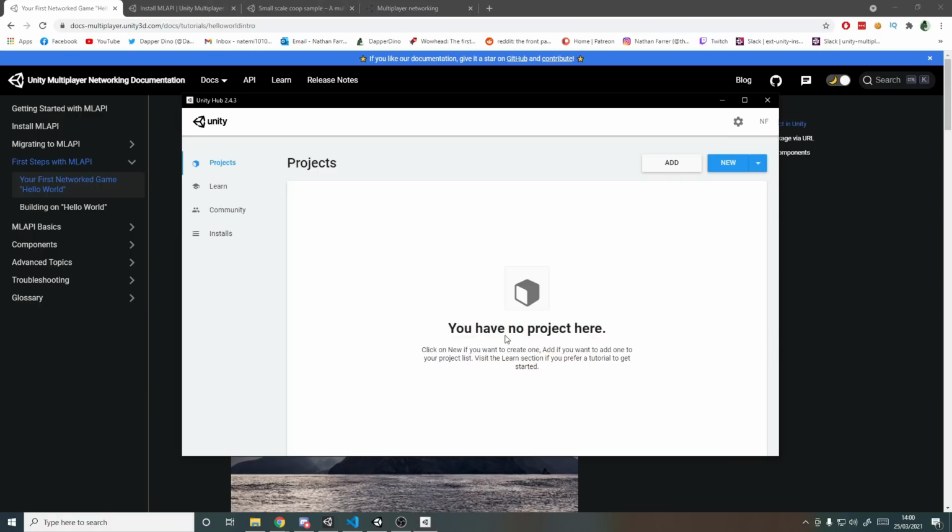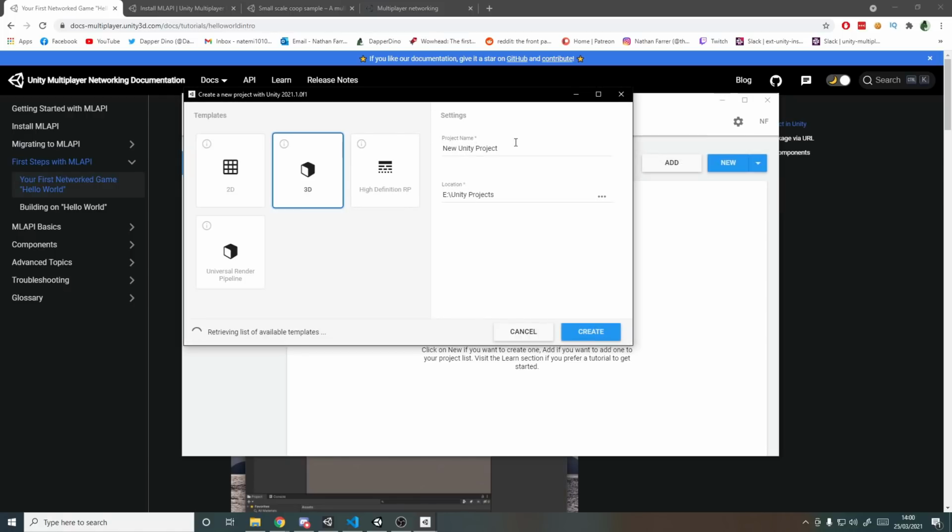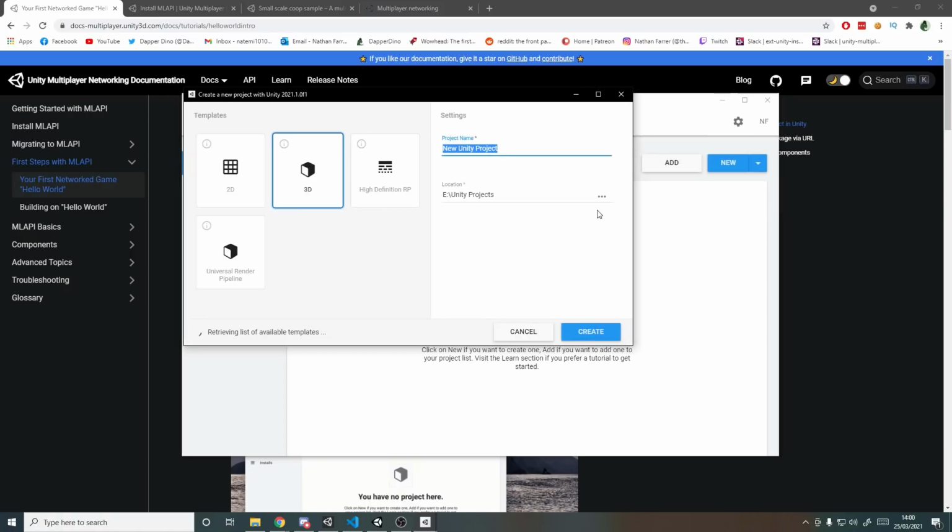So let's open up our Unity Hub. Make sure you've got 2021.1 installed and create a new project on that version. And we can call it whatever we want. So I'll call it new multiplayer video. And we can use whichever default template we want. I'm going to go ahead with 3D and hit create.